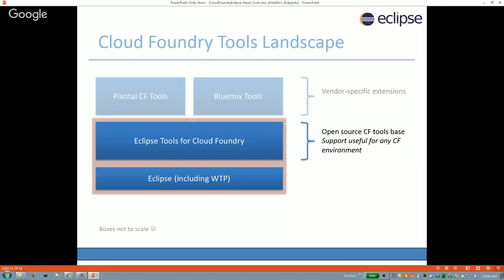So other than that, we talk about it being a framework. So vendors can introduce their own vendor-specific extensions. Like Pivotal has got the CF tools in there, or the Spring Boot tools, and IBM has got the Bluemix tools installed on top of that. So these are the extensions that you can build on top, so you can talk to specific vendors of Cloud Foundry that you want to introduce extra functions for.